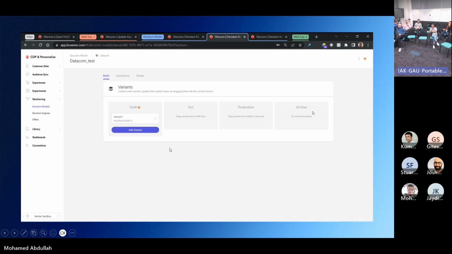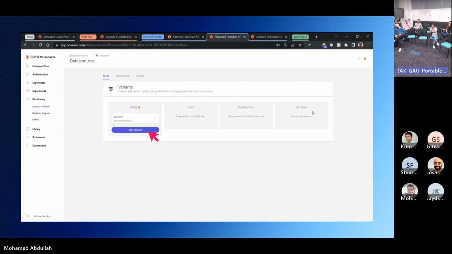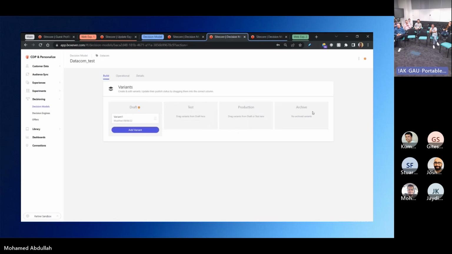So in the decisioning model, you're defining your journey, or what you are actually trying to do. If we look at this variant, we could add a variant. You could add an empty one, or you could copy the current one and change it. So if you click on variant 1, you could copy it and then add your changes to it. So ideally you would have a handful of variants, because you're not really sure what you're doing yet with the experiment.